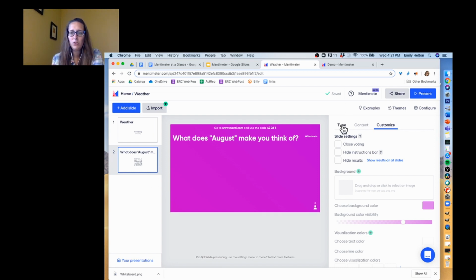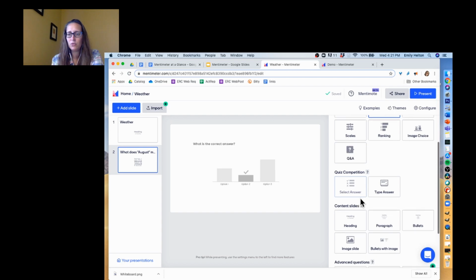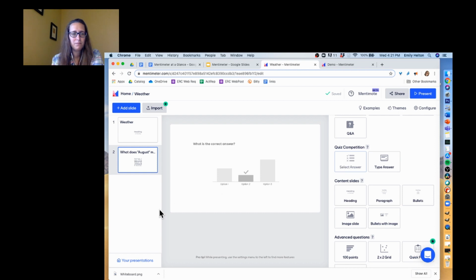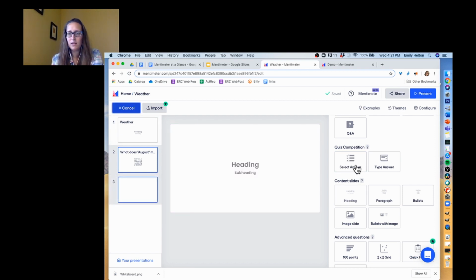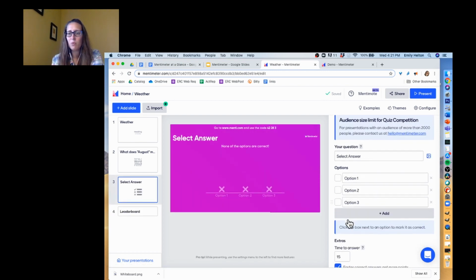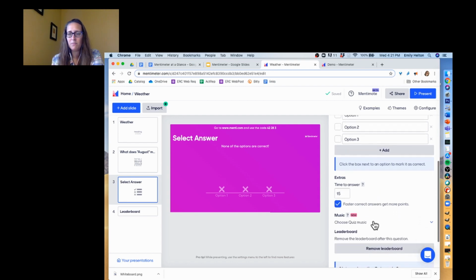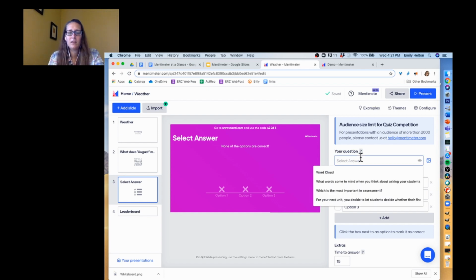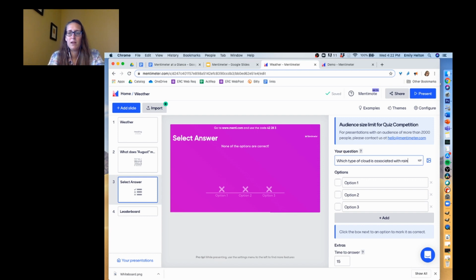Okay, so then over here, I can do content slides if I want. I can do a quiz competition. So I'm going to make a new slide. We'll do a quiz. I can add more than 3 options, but you only have multiple choice as your format for that. It can have more than one correct answer, as I said before, but people will only be able to pick one. So that's fantastic.